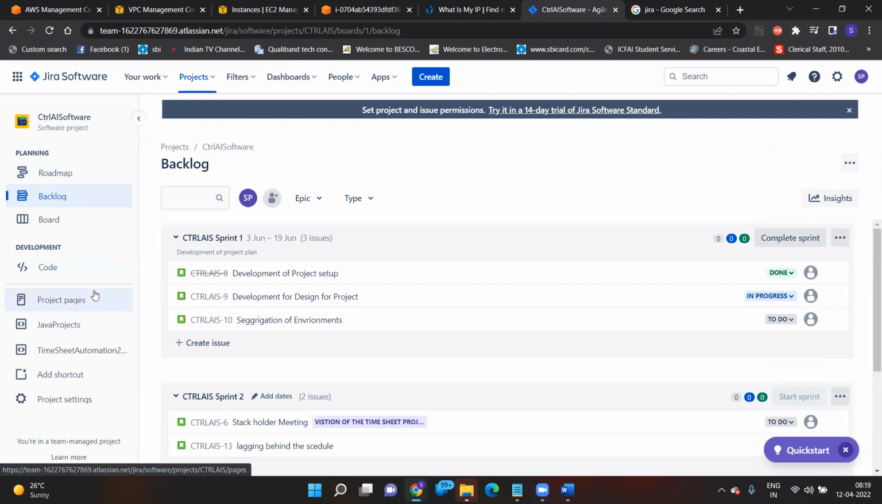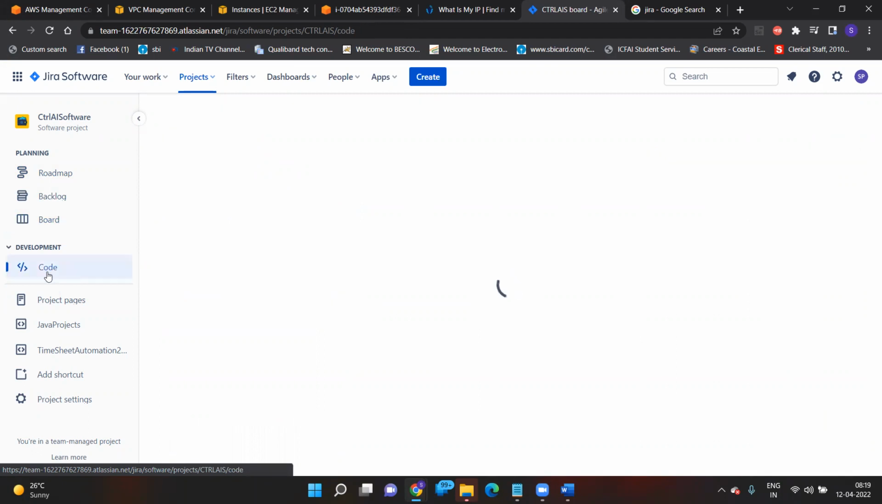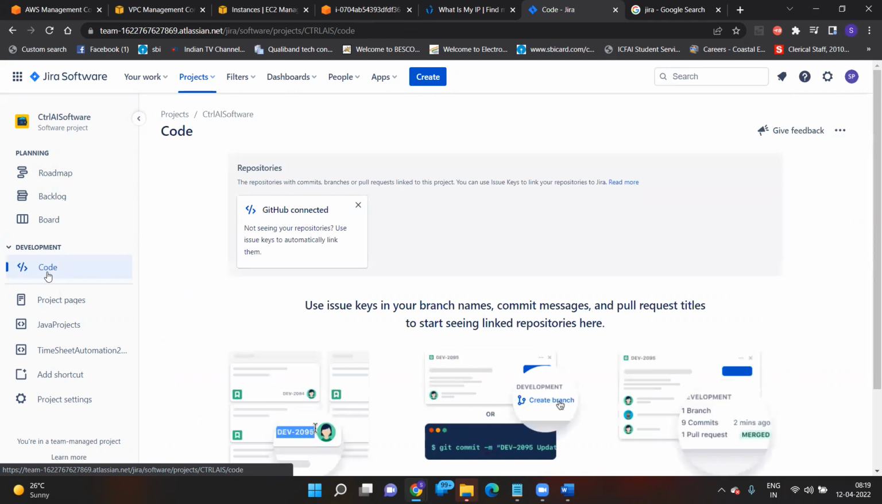Coming to testing, as a tester, what do we do? Board we have seen already. Board means you can see the dashboard: how many are in progress, how many are done, how many are in the development stage, and all. Under code, I never actually used code. It is used by the developer only.